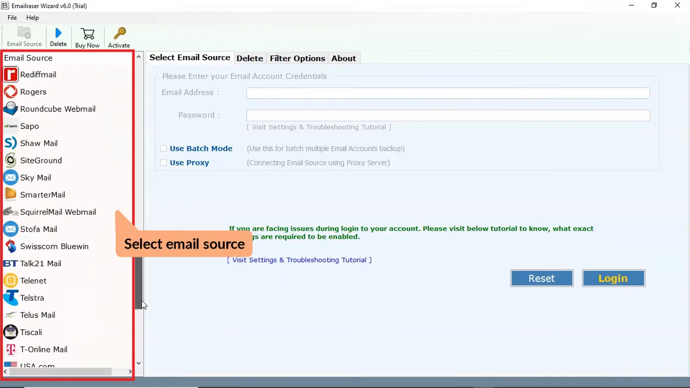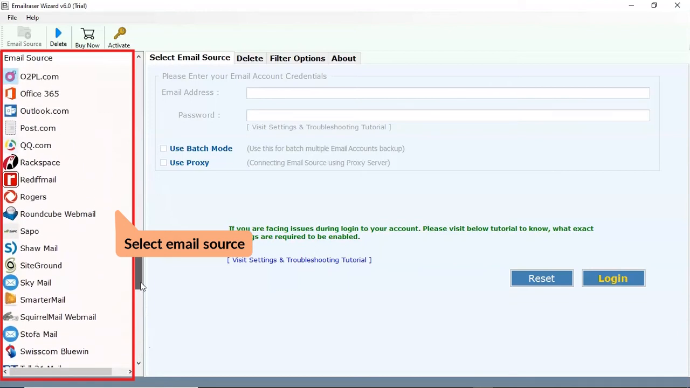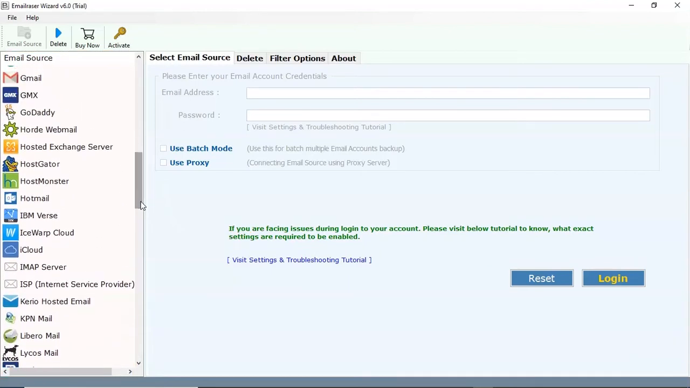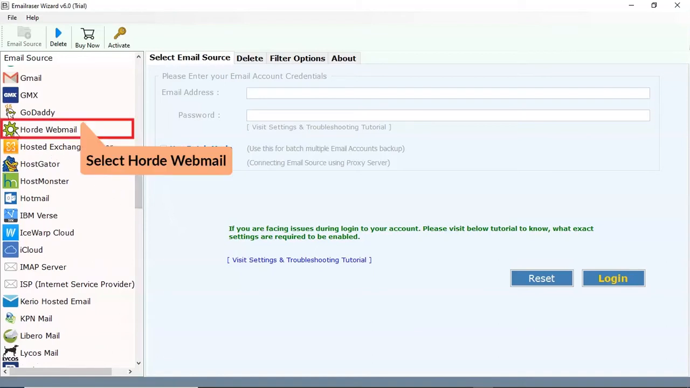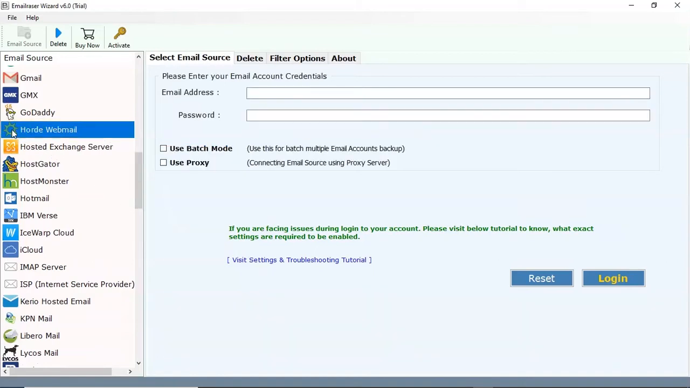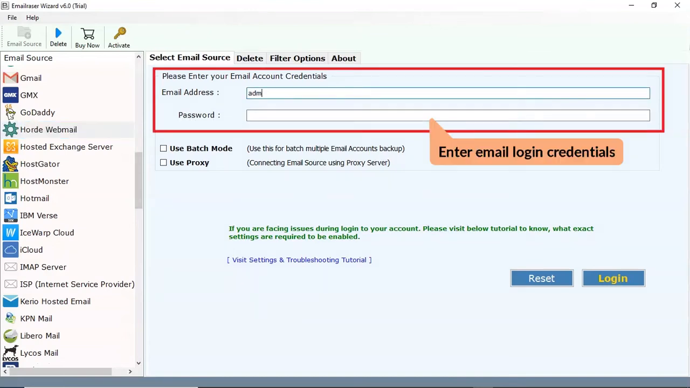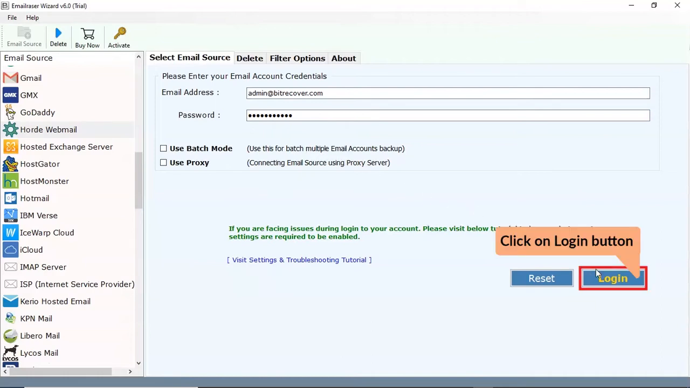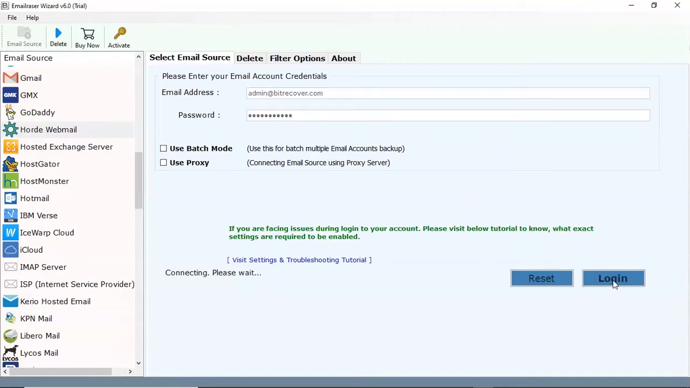Check out the email source list and choose the required online account option. We are selecting the Horde Webmail option. Enter the email account credentials, like the email address and password of your account. After that, tap on the login button.